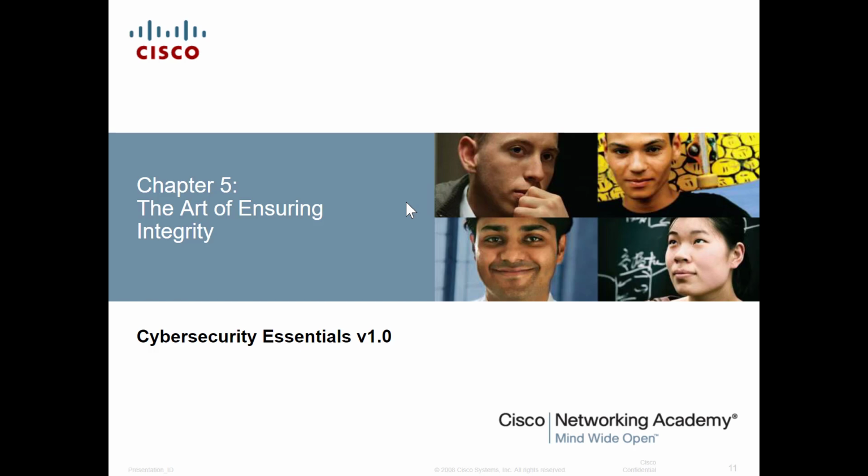All right, so chapter 5, the art of ensuring integrity. Who could give me an example or a definition of what integrity is when it comes to information security? Doing something right without people looking at it. Okay, so in our case, being in the Army is doing the right thing even when no one is watching.